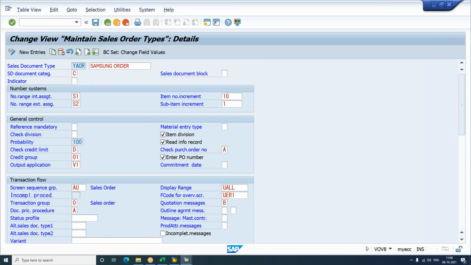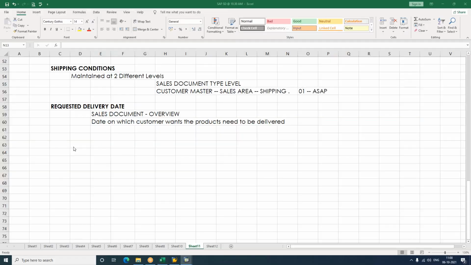Okay, so this is what I wanted to cover in our sales document type controls. I'm going to be updating all the FAQs on this particular topic.